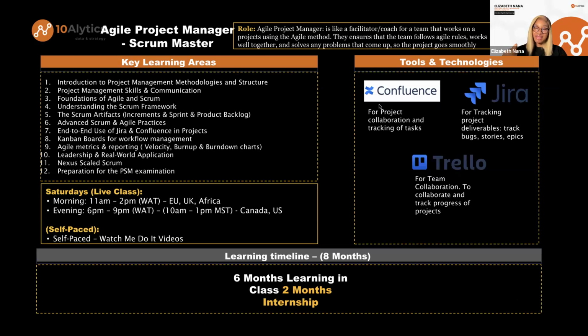And let's look at the learning timeline. The timeline for this program is 8 months. So you have 6 months learning in class and then 2 months of internship. You'll be learning with us here for 6 months, 6 months of immersive learning, soaking yourself, working on a lot of projects, right, while you're with us.